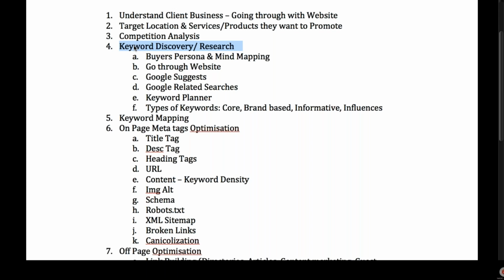Third is going on Google and checking what Google suggests. So search those keywords on Google, and also at the bottom of Google, you see Google related searches. So what I'm doing here is gathering my raw list of keywords. And once you have a raw list of keywords ready, what do you do? You add those keywords into a keyword planner, right? In the keyword planner, you get to know how many people are actually searching for that keyword and what the competition is around those keywords, right?